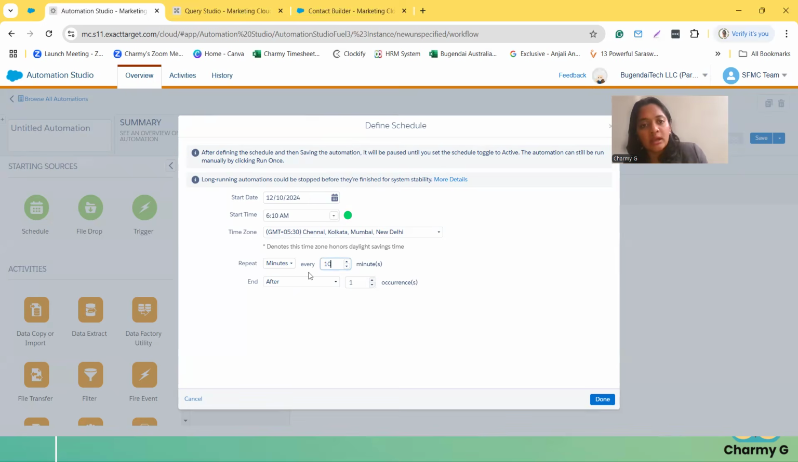Automation will repeat means again it will go and call the query, and then if there is any updated data that is coming into your data extension, it will keep on updating and adding those data into your further campaigns or further email journeys that you have developed in Journey Builder.